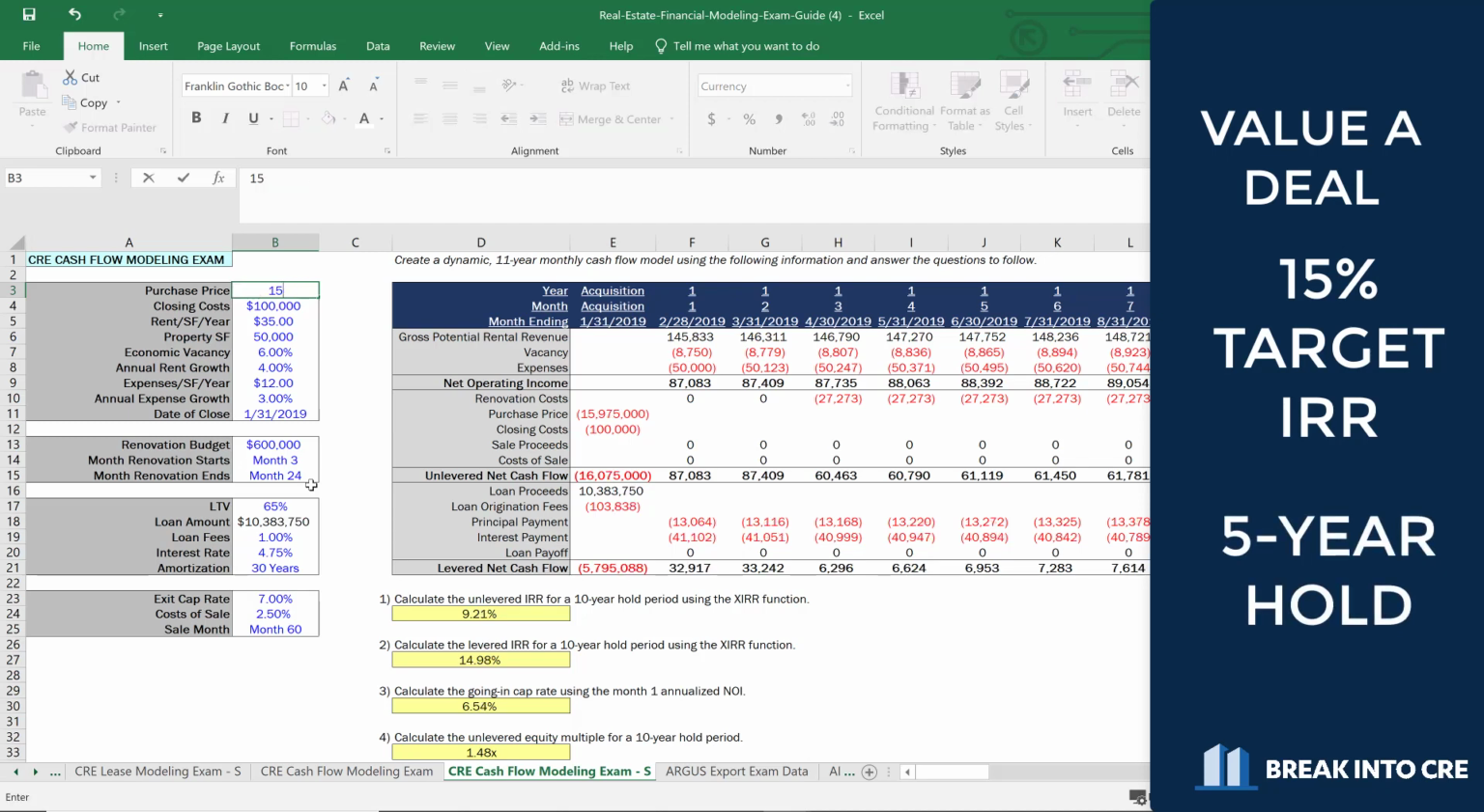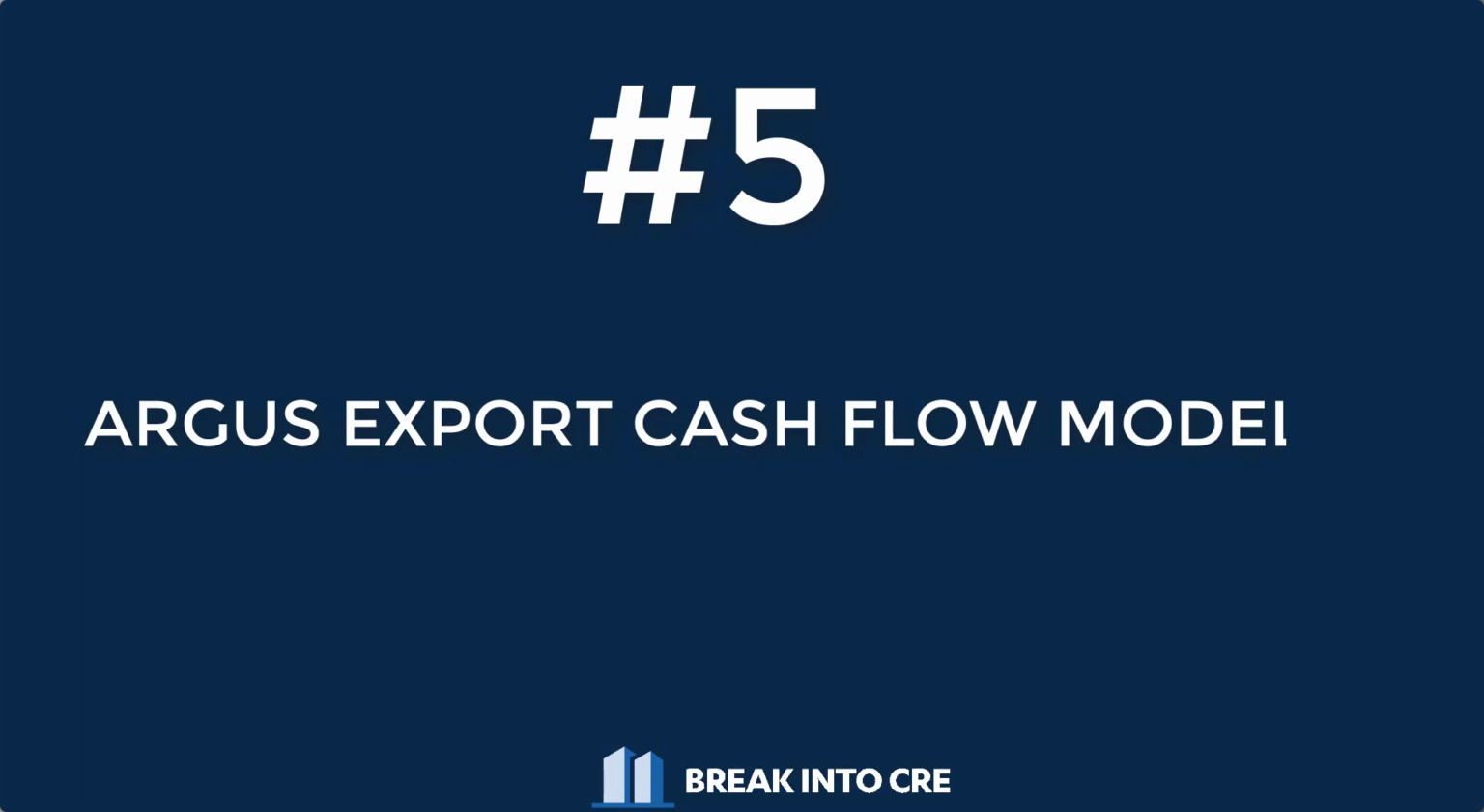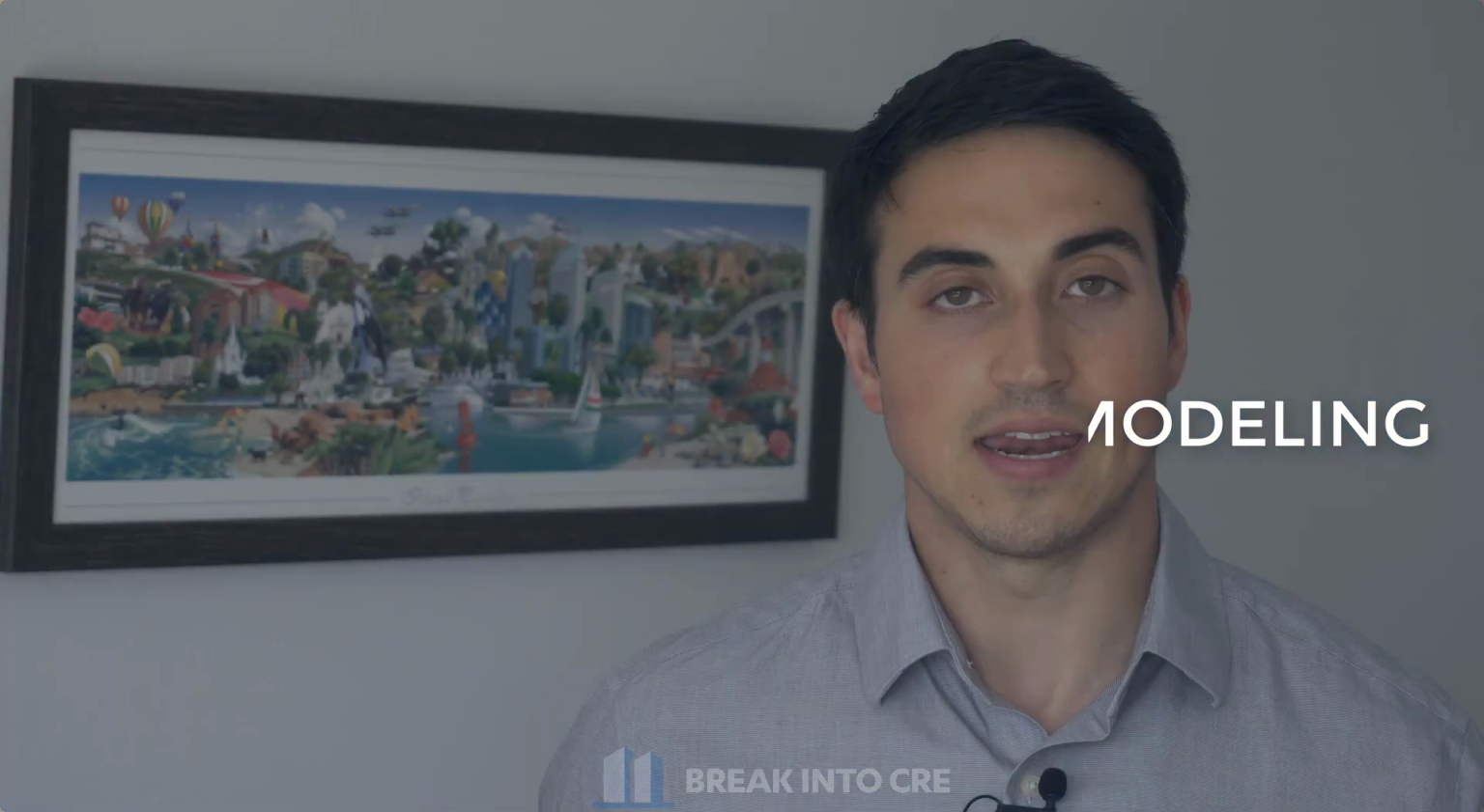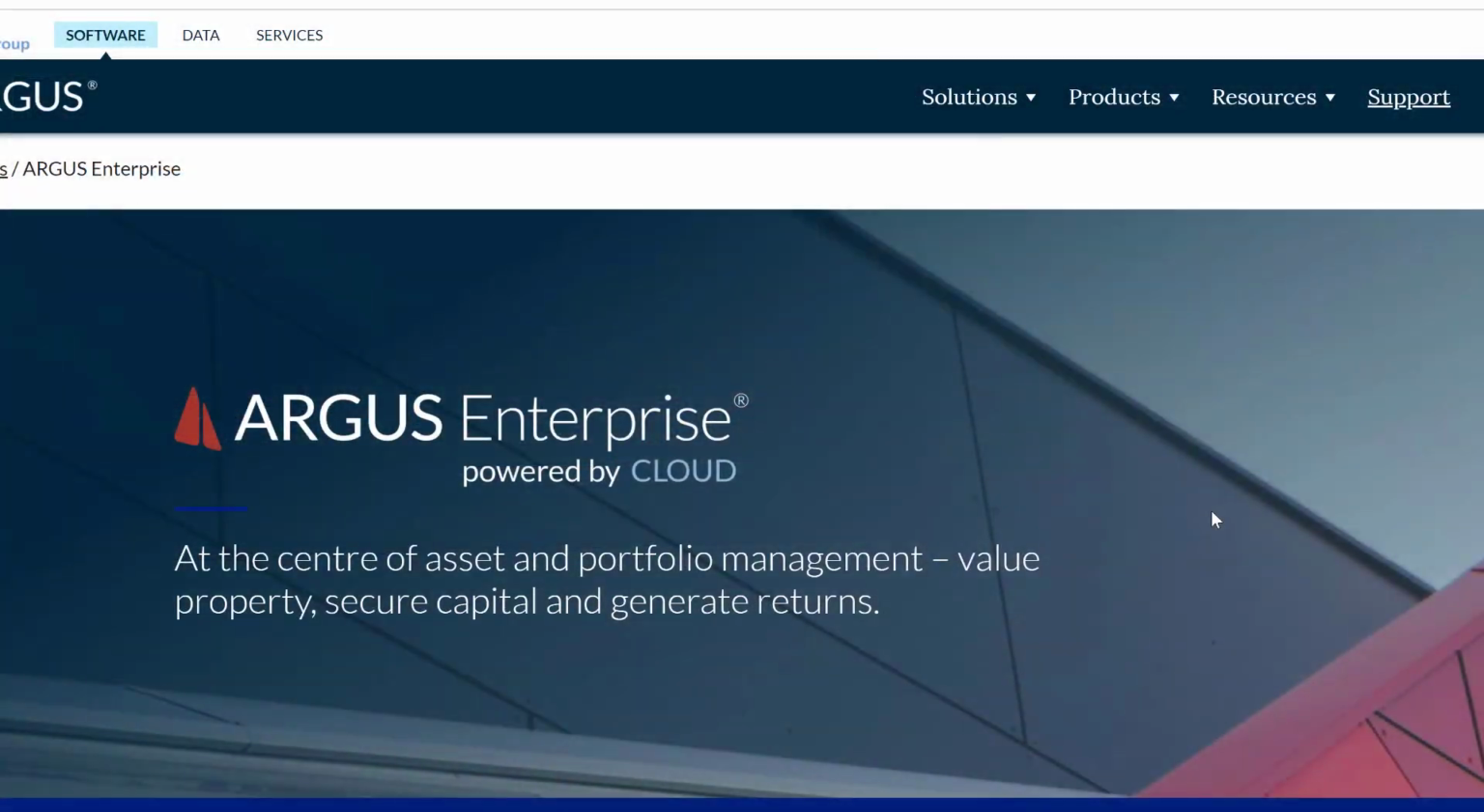You'll need to be able to calculate what that purchase price needs to be in order for the company to hit those returns. And then finally, the last piece of this, if you are going to be working with a company that invests in office, retail, or industrial properties, you may be working with a software called Argus. And generally, what companies will test you on with Argus tends to be the Argus export and then manipulating that data. So Argus is a real estate cash flow modeling software that allows you to add a bunch of inputs.